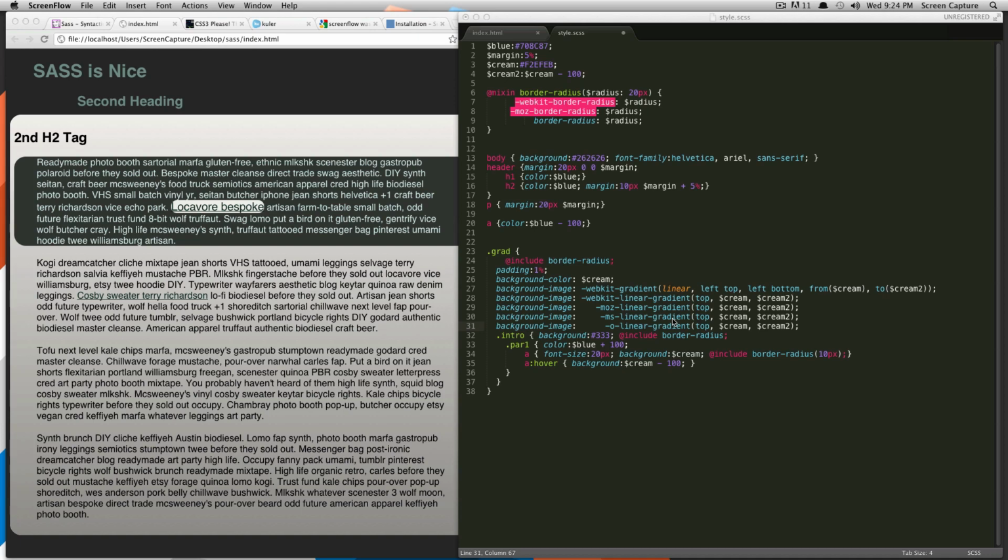And that's it for Mixins. In the next tutorial, we're going to be going over selector inheritance, one of the other functions of Sass. And then after that, we'll be getting into some Compass and some more advanced applications of Sass.